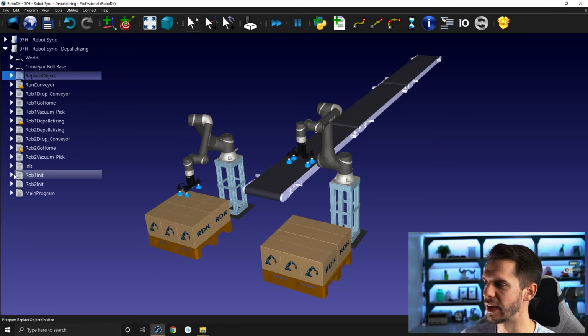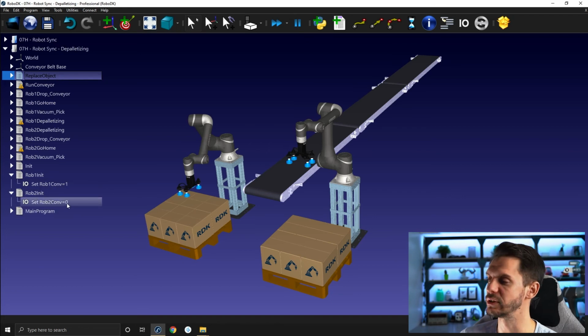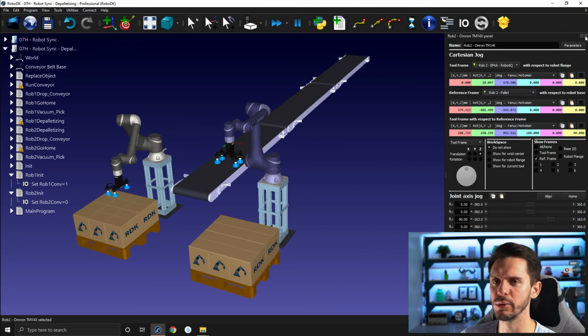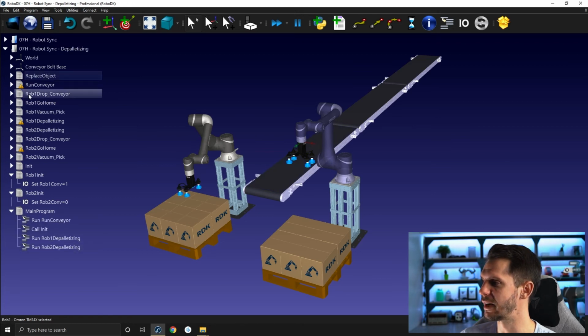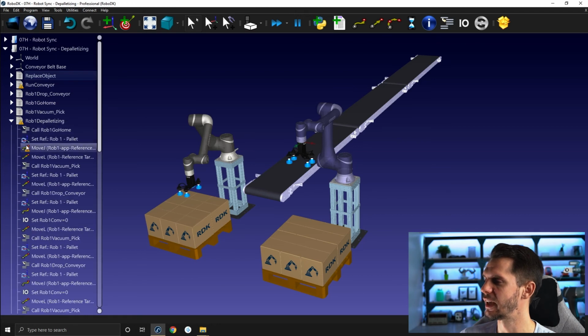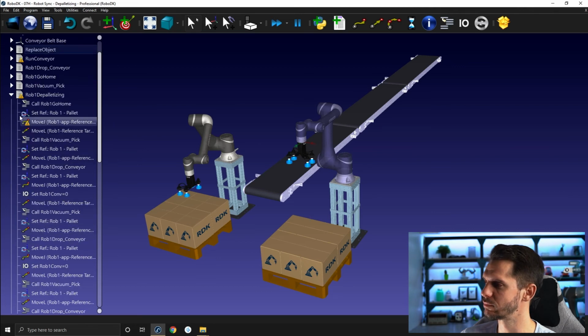Replace object. So the way it works is I have here call rob1 init, call rob2 init. So if I take a look at rob1 init, it's just set rob1 conf1 and then set rob2 conf2 conf0. So that means that rob1, I don't know which one is rob1, rob2 here, rob1 has the priority to be the first one here. And if I look at the main here, I have rob1 depalletizing and rob2 depalletizing. And here I will set here rob1 conf at 0, so I don't need every time I'm kind of moving out of the zone, I will release the zone.